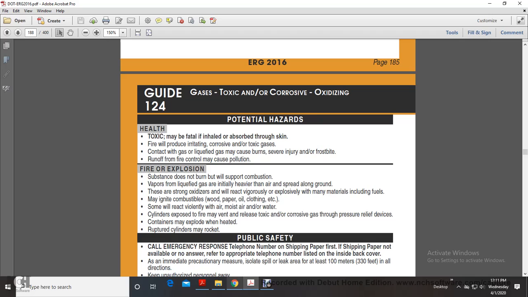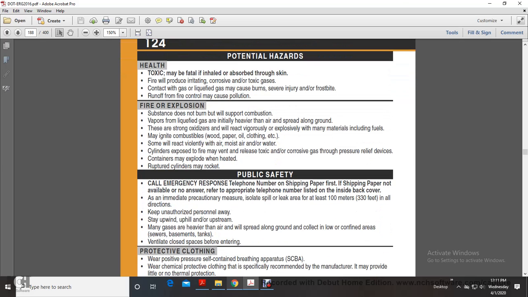Fire and explosion: the substance does not burn but will support combustion. Vapors from the liquefied gas are initially heavy and spread along the ground. These are strong oxidizers and will react vigorously, even explosively, with many materials, including fuels. Some will react violently with air, moist air, and water. Cylinders exposed to fire may vent and release toxic, corrosive gas through the pressure relief devices. Containers may explode when heated. Ruptured cylinders may rocket.